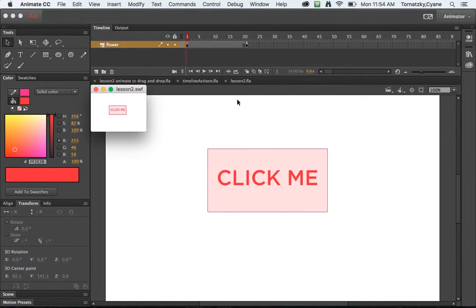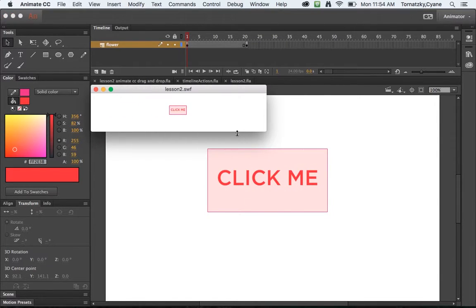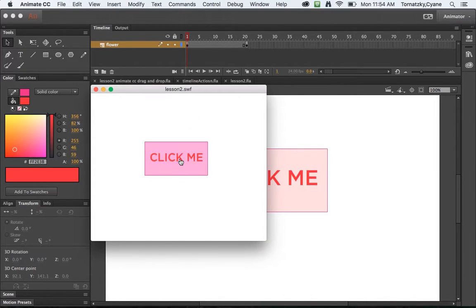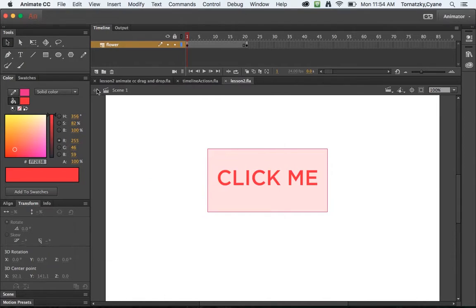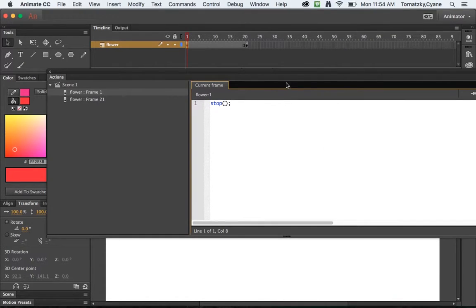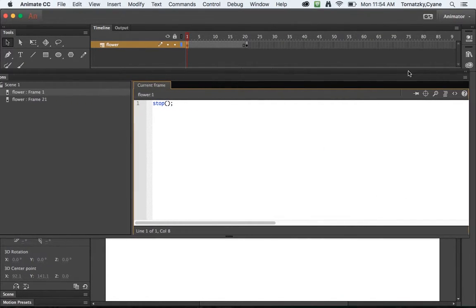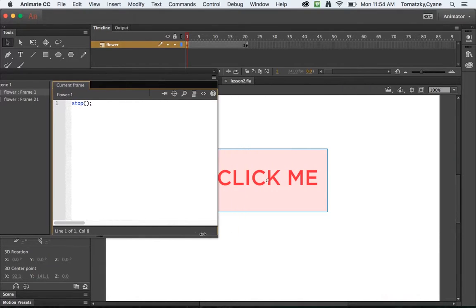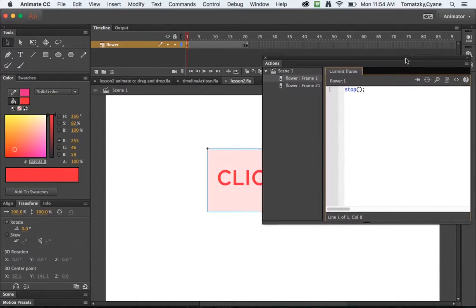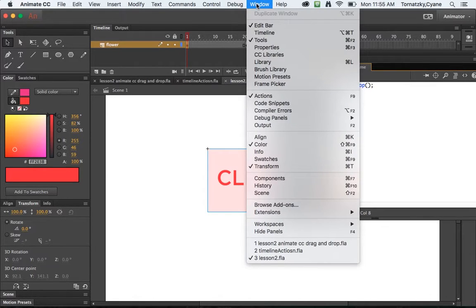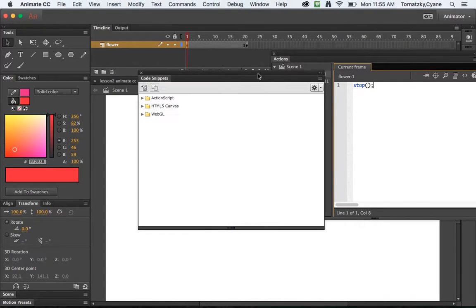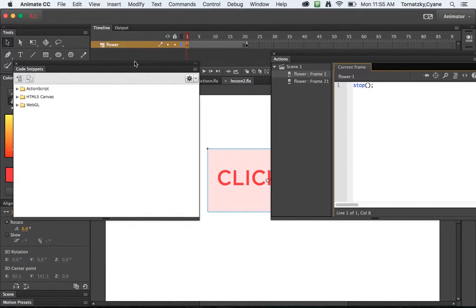The problem is I have a button, but it doesn't actually work at the current moment, correct? It does highlight and roll over, but there's no activity with that button. So I'm going to go to Window, Actions, so I can see my ActionScript window. I'm going to resize this. It's a little bit big for my purposes. And then more importantly, under Window is a panel called Code Snippets. What I'd like to do is choose a code snippet that will allow Animate to write code for me.